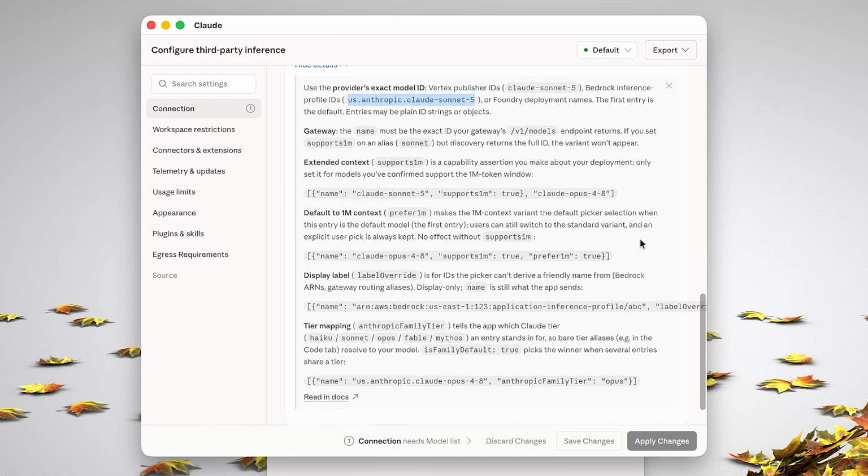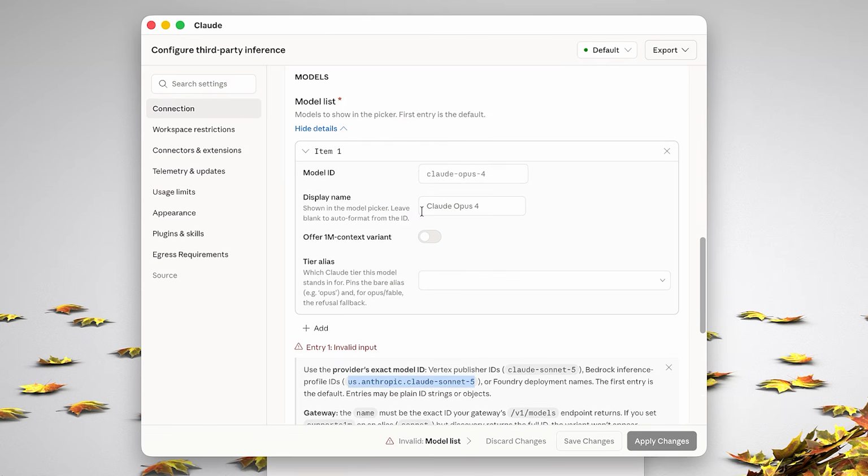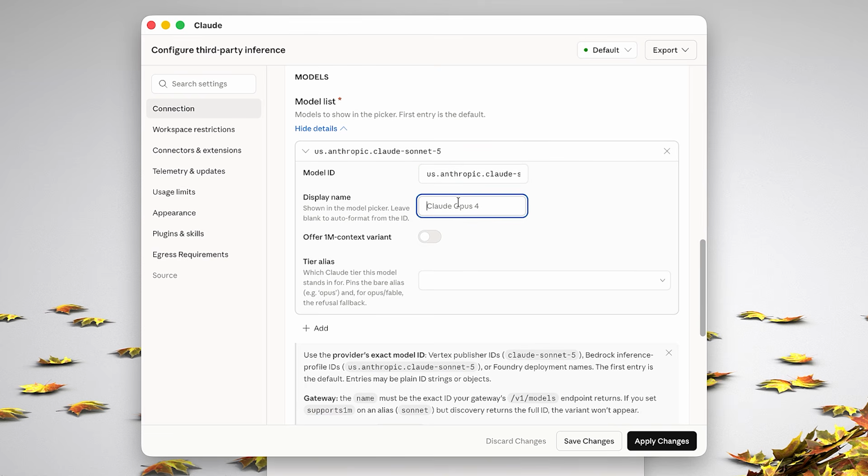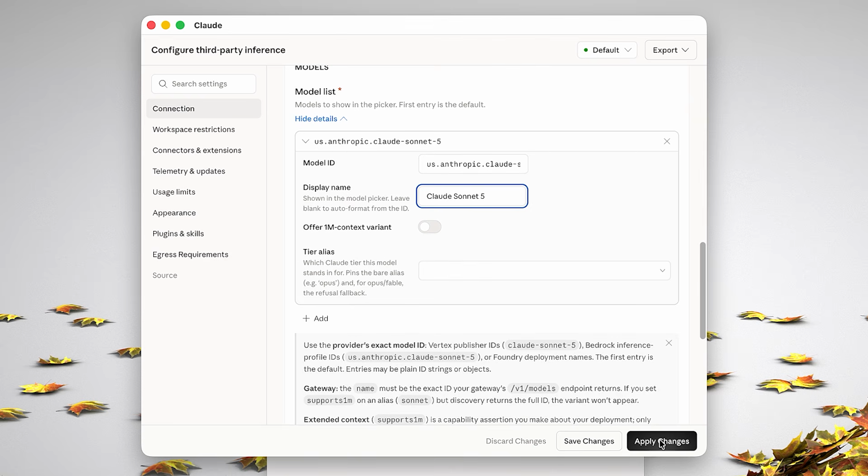So I'm going to click on Add Model. I'm going to put that as the model ID, and we know that's Claude Sonnet 5, as it shows here. And I can use the 1 million context variant. I'm just going to leave it defaulted and click Save Changes.